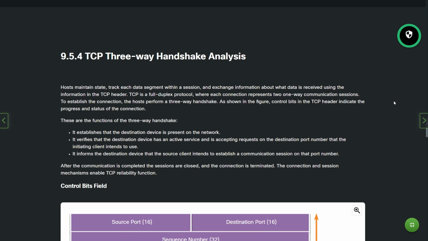The next point is TCP three-way handshake analysis. Hosts maintain state, track each data segment within a session, and exchange information about what data it received using the information in the TCP header. TCP is a full duplex protocol where each connection represents two one-way communication sessions. To establish the connection, the host performs a three-way handshake, and as shown in the figure, control bits in the TCP header indicate the progress and status of the connection.